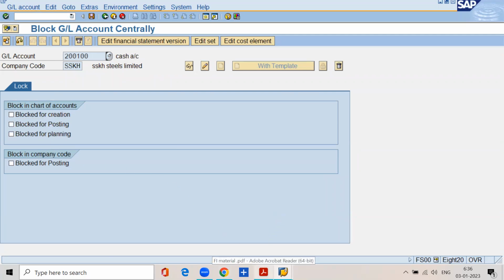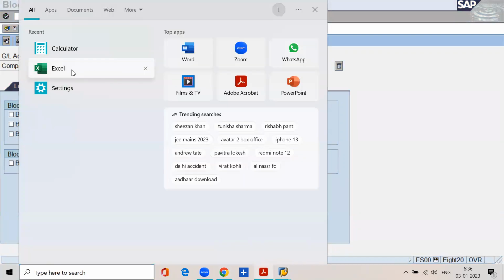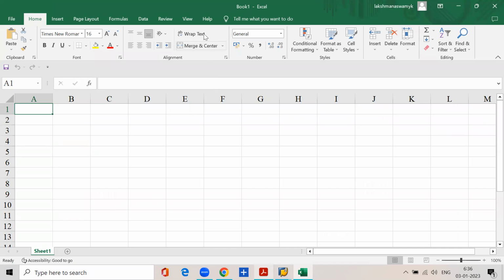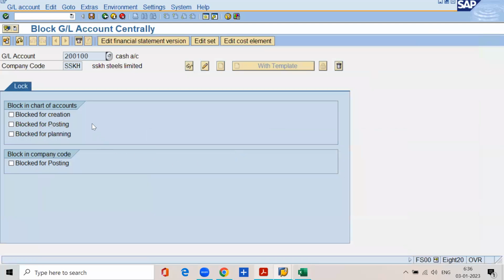Go back to notes, please. Put heading: Blocking of GL accounts. A GL account can be blocked at two levels.